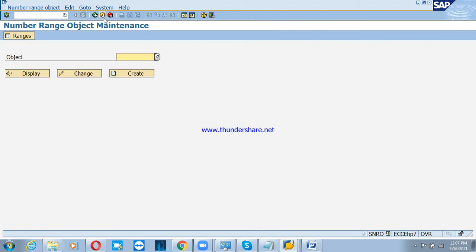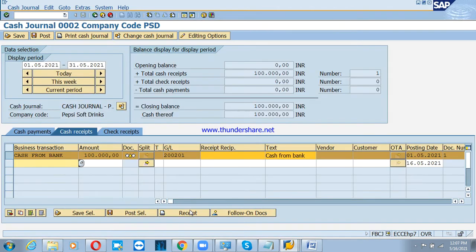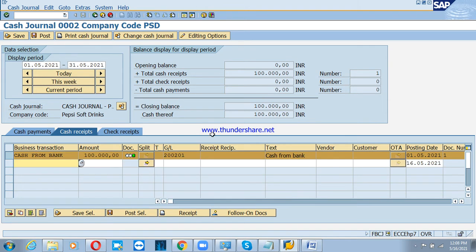Then come back to FBCJ and click on post. Okay, now it has got posted, right? See here, the document, it is in green color, entry posted in general ledger as well as cash journal, right?